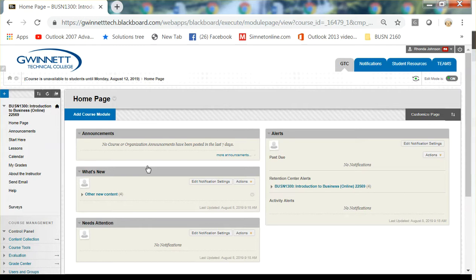Any announcements that have been posted will be showing up here in the announcement screen. Typically, announcements are also sent to the students as email messages. So you might see email messages in your email if they're sent to the class as an announcement. Okay, over on the left panel, you'll see a list of links.